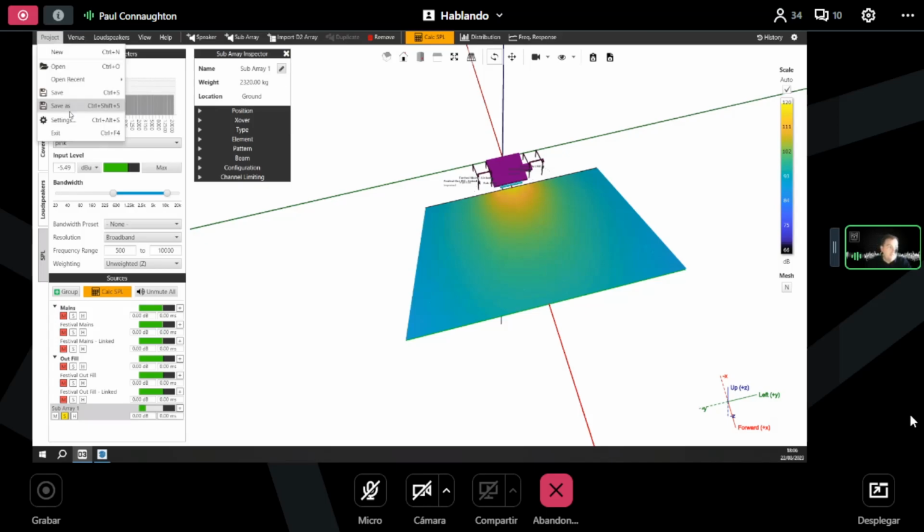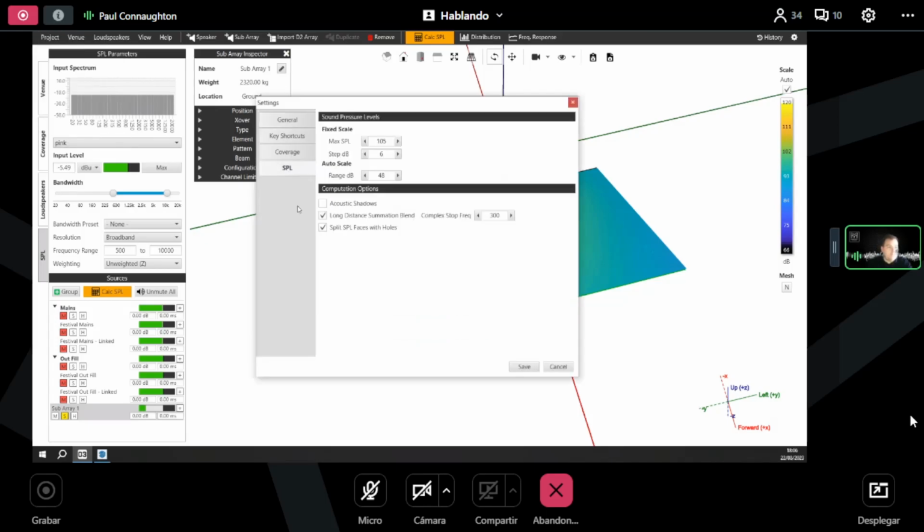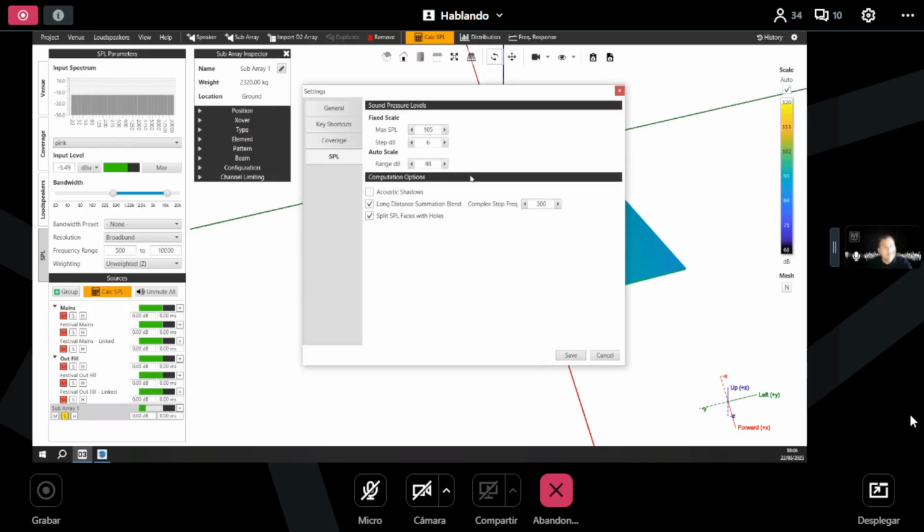Earlier you would have seen me playing with these, but if we come to the settings and come to the SPL tab, you'll see that we have a fixed scale and an auto scale. The fixed scale will show that we have a maximum SPL value, and we can set that value and it will fix to that value and give you color coding based on that value. This is then the decibel increment in between the scale.